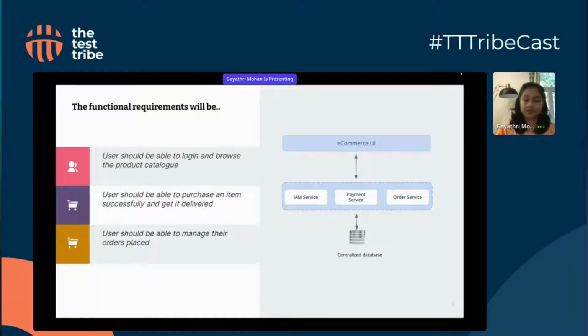These are just examples, but I'm sure it is easy to capture all of these functional requirements if we talk to the SMEs, and this is something that the team is very comfortable with.